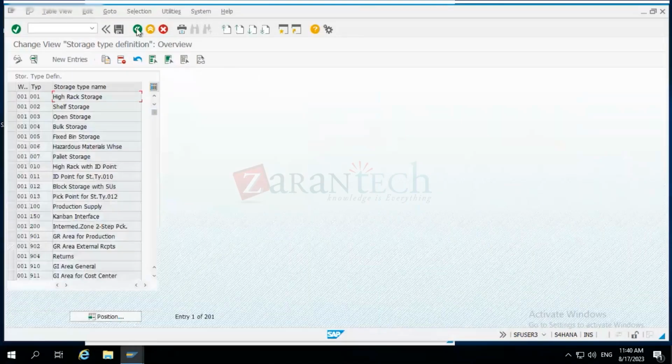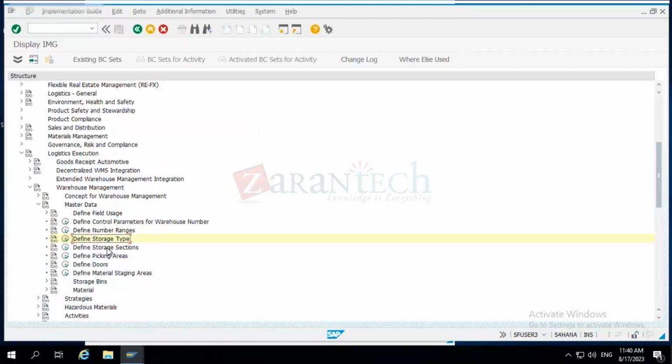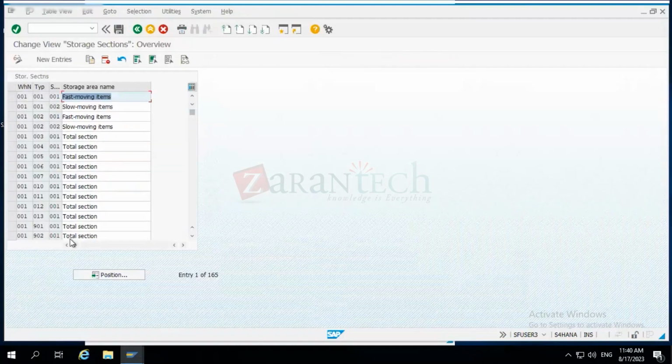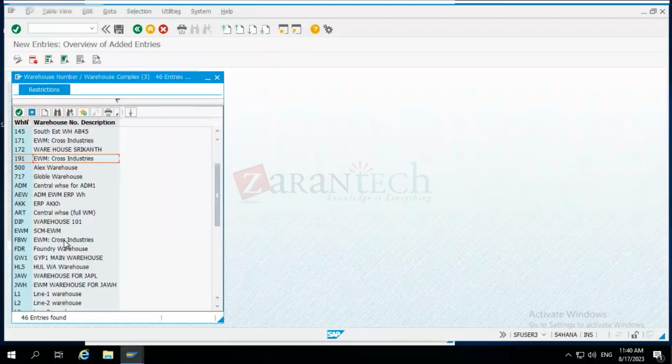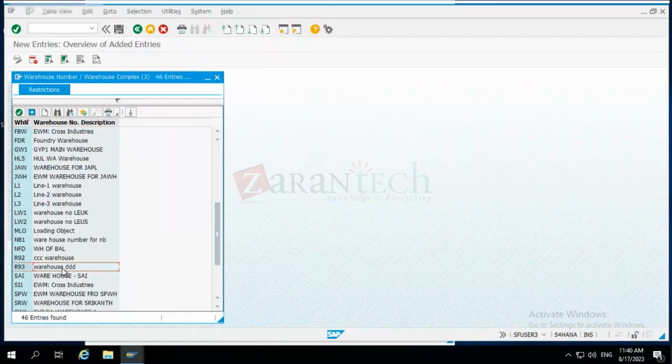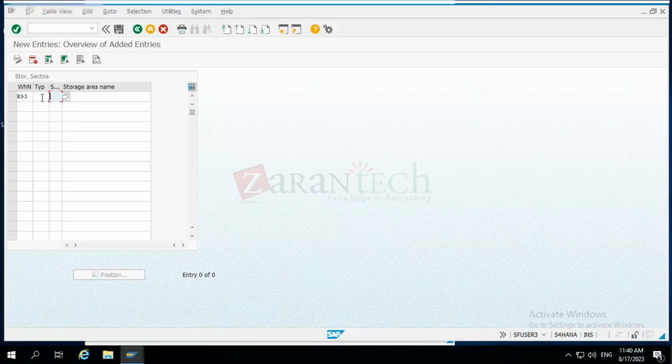We discussed the storage type and how to create the storage type. We just have to copy. Now, next is the logical division, which is a storage section. Again, it's a logical division. So you just take this warehouse number. I took the warehouse number R93. Then you take the storage type, your high rack storage type, and whatever section that you want to create. I want to create the section 001 as fast moving goods.